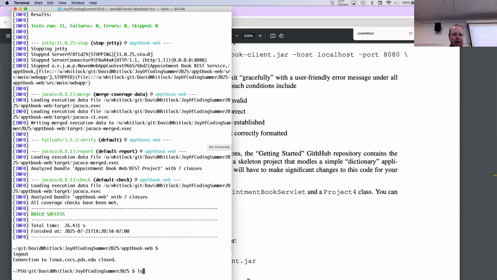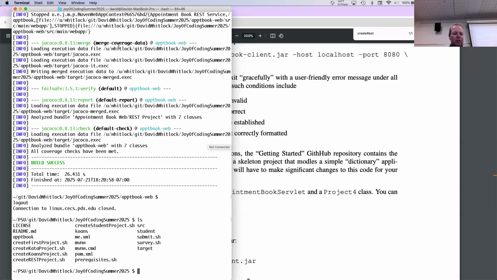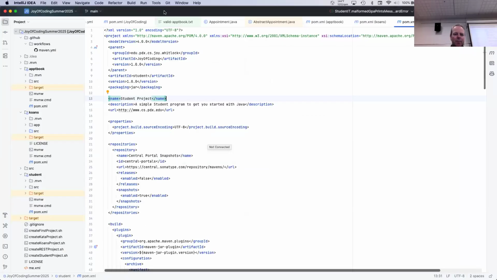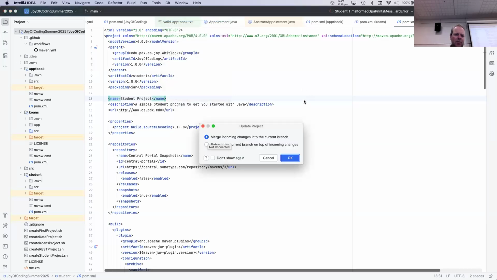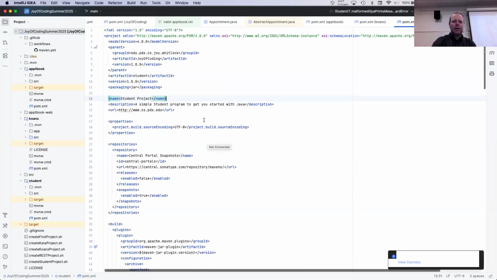And now I'm going to go over to my local checkout. I'm going to go over to IntelliJ and update the project, which will fetch all the branches, and it will get all the latest changes for main that I just added for the REST project.